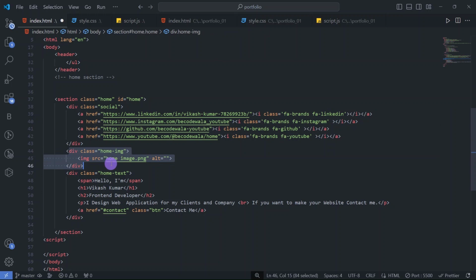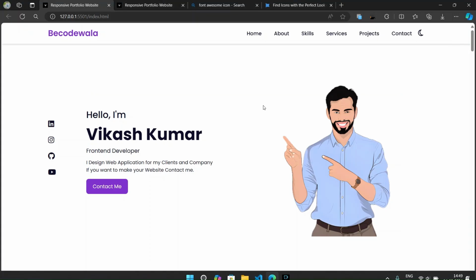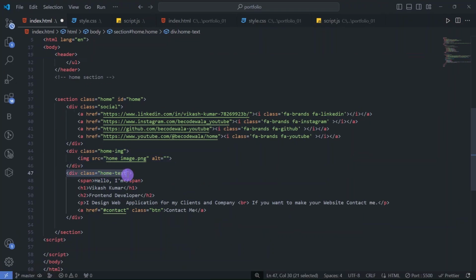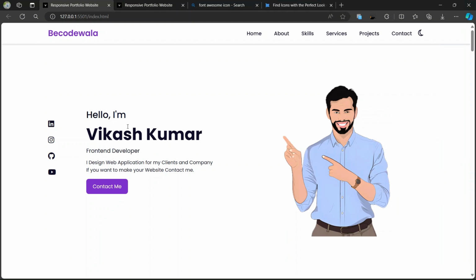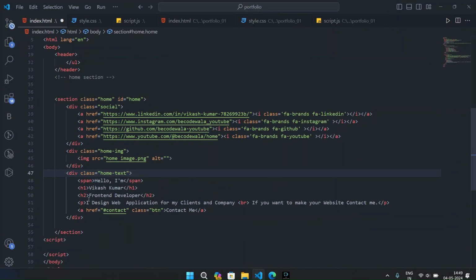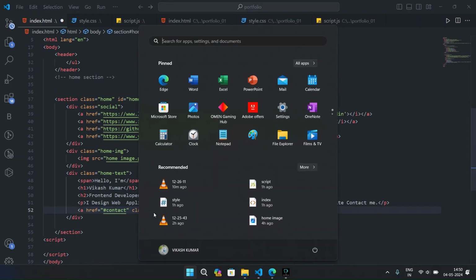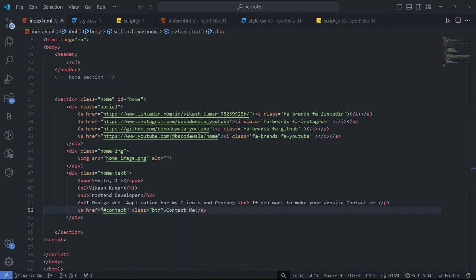Now for the home image, we have an image on the home, this image, right? Then we have a home text class. In this div we have some text, right? So here on the left side we have some text. For that we have included in a span this Hello, I'm, and in H1 we have Vikas Kumar, and then in H2 we have front-end developer and some paragraph, and we have a contact button in this anchor tag. So let's save it and see how our project is looking.